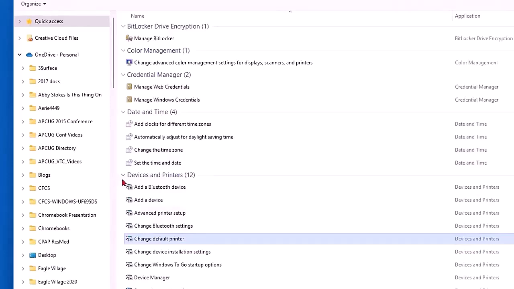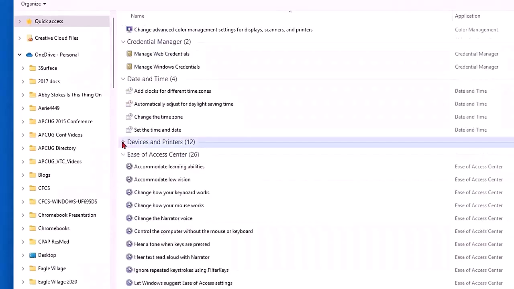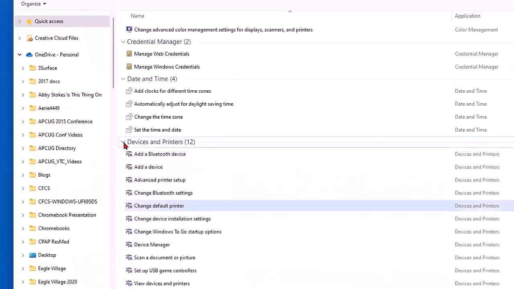If you want, you'll see that devices and printers, that's got a down arrow. If we click this, they all go away and they aren't shown. And it tells you that there's 12 items in that list. I want to look at them again. There they are.